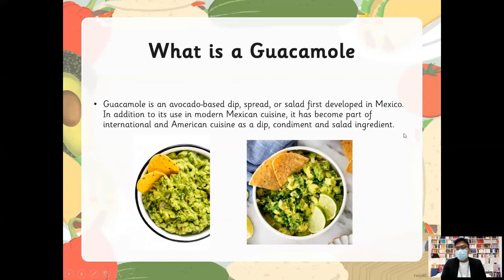And lastly is guacamole. Holy guacamole! Guacamole is an avocado-based dip. I think you already also tried this one out. It is a dip, spread or a salad first developed in Mexico. In addition, it is used in modern Mexican cuisine. It has become part of international and American cuisine as a dip, condiment, and a salad ingredient.